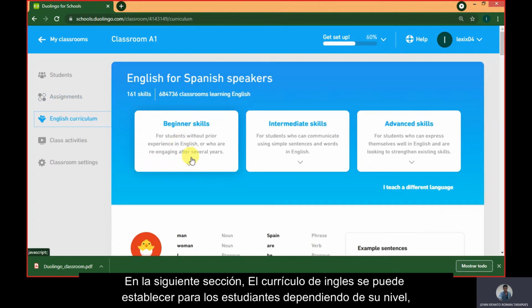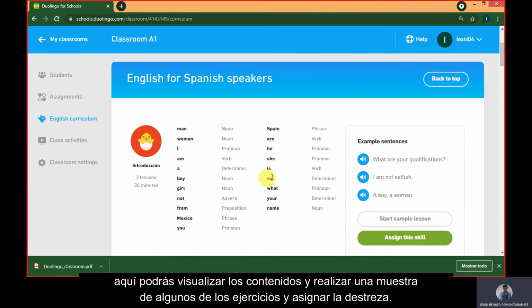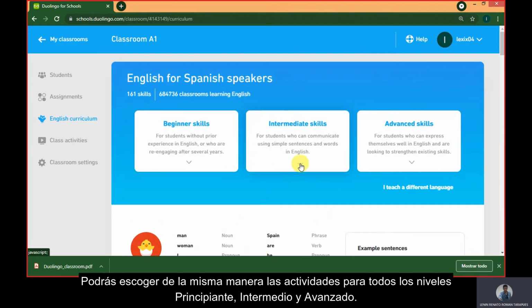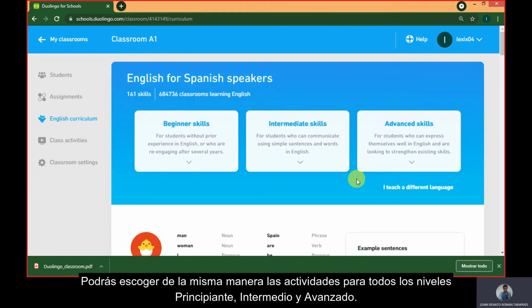In the next section, the English curriculum can be also chosen for each one of the classes, depending on their level. Here you will be able to see the contents, take a sample test of some of the exercises, and then schedule a task. In the same way, you will be able to choose the activities for the rest of the levels: beginner, intermediate, or advanced.